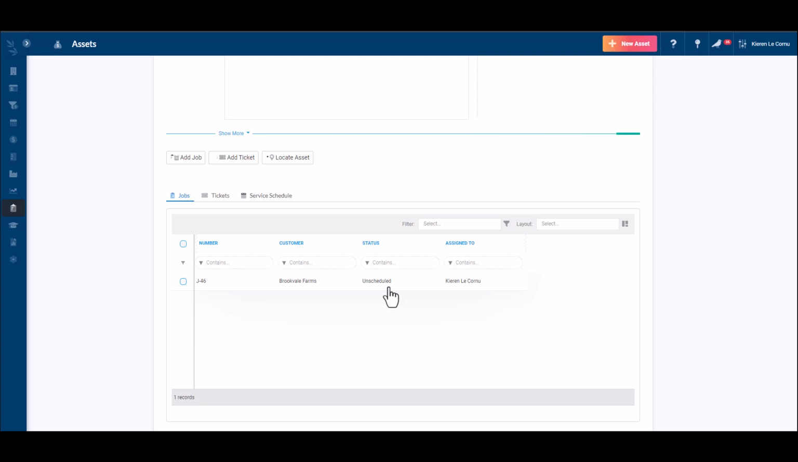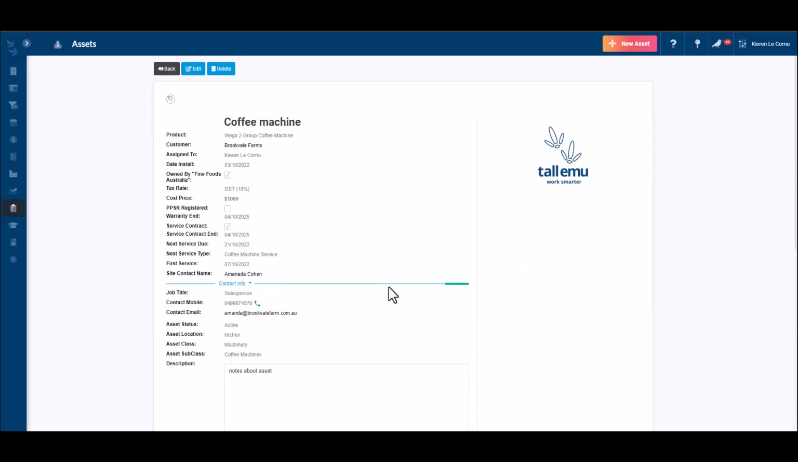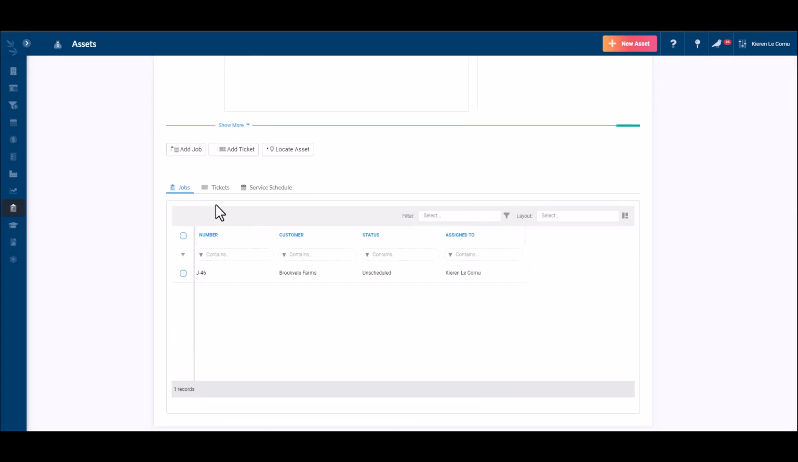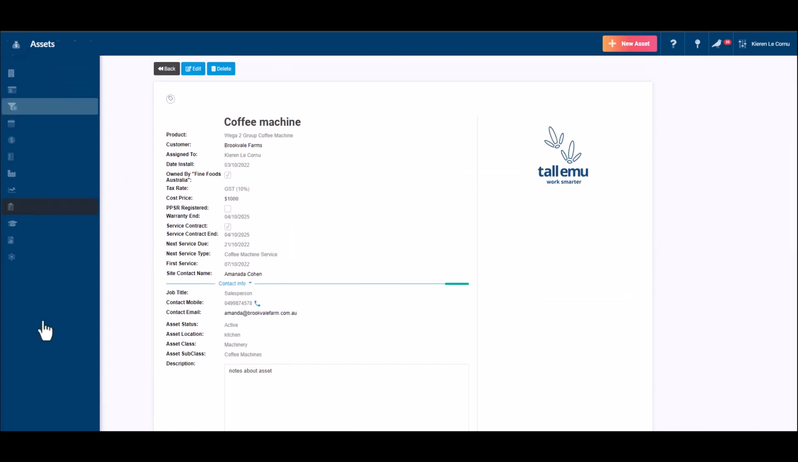Once that job has been completed, we've ticked all the boxes, we've issued the service report to the customer, the system will then go and create another job for 3 months down the track. Once that job is complete, the system will create another one, and so on and so forth until the end of that, basically that service history. So from the asset, we can see all of the jobs, all of the tickets, we can set a service schedule and basically come here to see these are all the jobs, these are all the issues related to this particular asset.